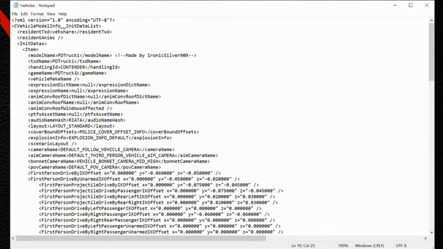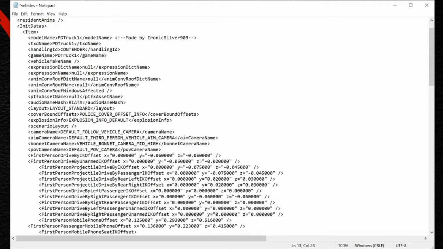I don't know if it's case sensitive, but just make sure you do everything the exact same as what you named the vehicle files. Other than that, you're good. So in here, there's a few things you can look at and you can change.